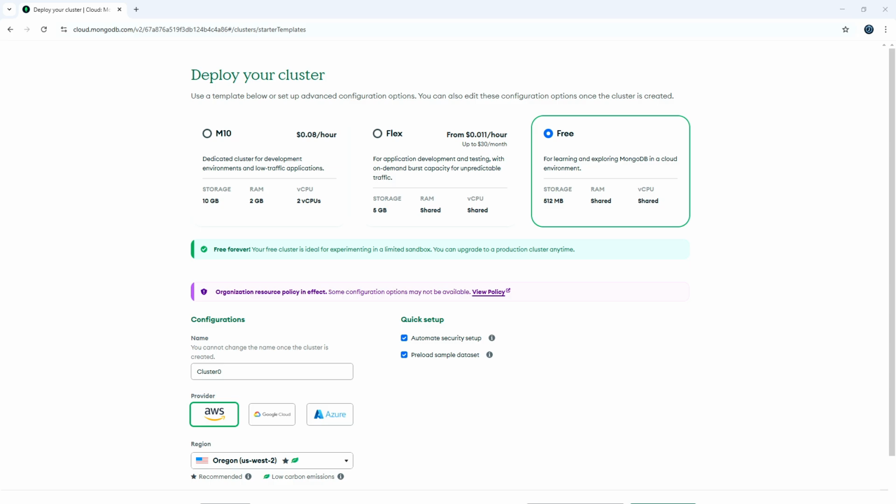We have got three options. M10, which is a dedicated cluster for development with more storage and better performance. Flex, which is ideal if your traffic varies since it can scale up dynamically. Free, which is great for testing, learning, and small-scale projects. For this tutorial, I am taking the free tier. It is quick to set up, completely free, and perfect for what we need.